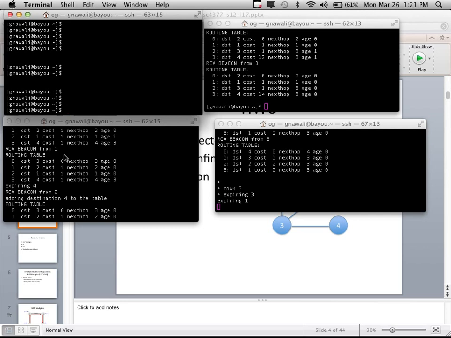It's going to receive a beacon either from node 1 or node 2, in this case, from node 2. Right? And what is that beacon going to say about the path to node 4? It's going to say there is a path to node 4 at the cost of 2. Right? And that's what happened if you look at this entry. It says destination 4, cost is 3, and the next hop is 2.